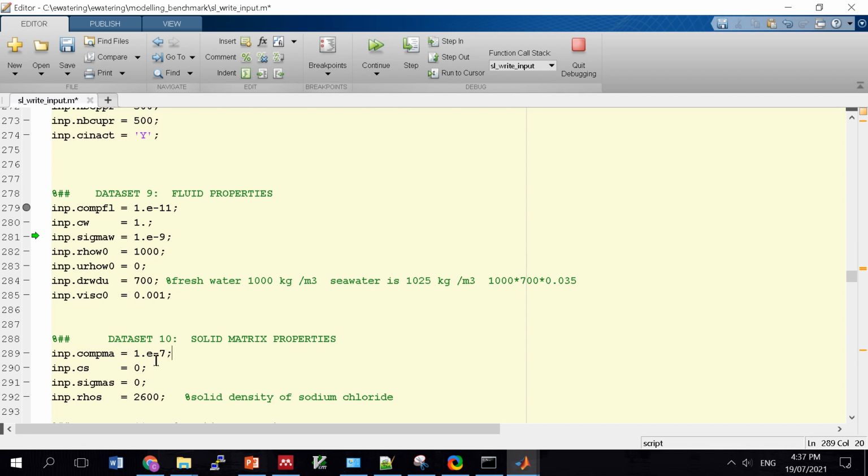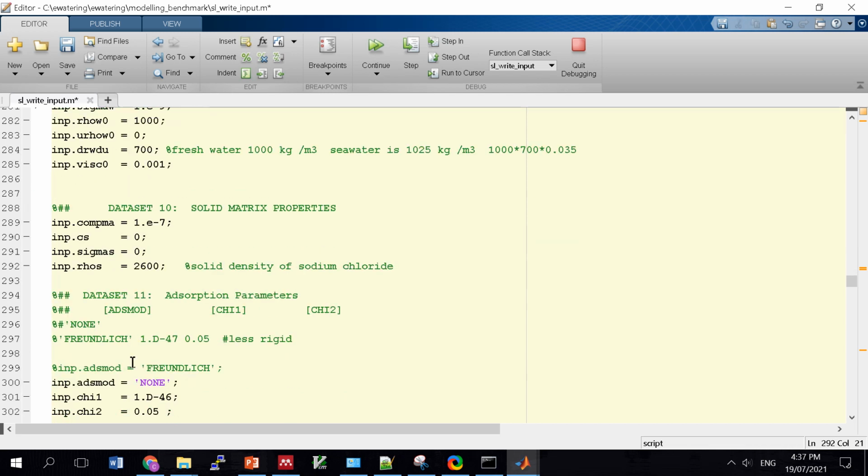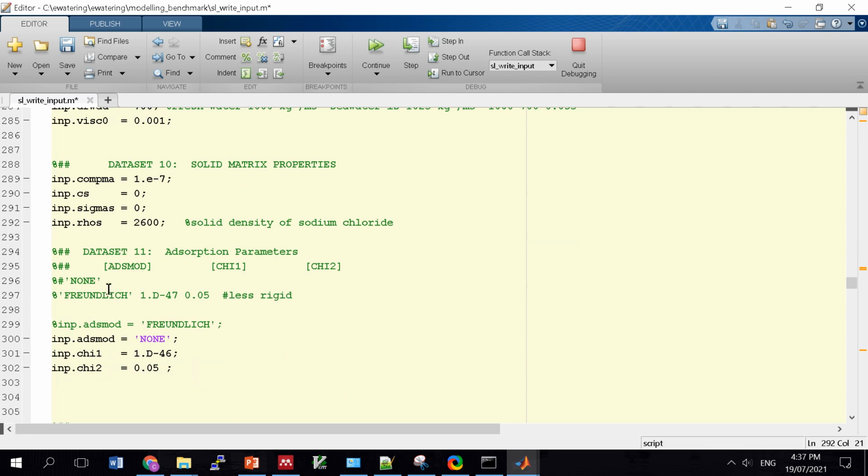Compressibility for the aquifers is 1 power negative 7. That's always the number we've been using, and we have a lot of story on that. Again, this is important, particularly when your aquifer is confined. And rho S is the solid density of sodium chloride, which is 2,600. And we've got the adsorption included. Remember, this adsorption, we put it as none because we're not really simulating the adsorption processes of salts attached to the solid grains. So just put a none there.